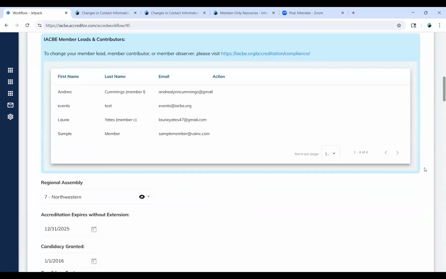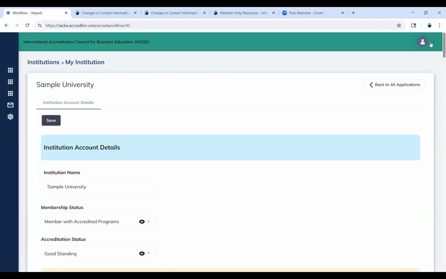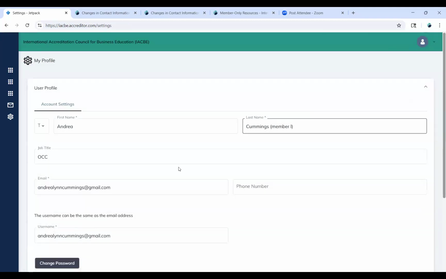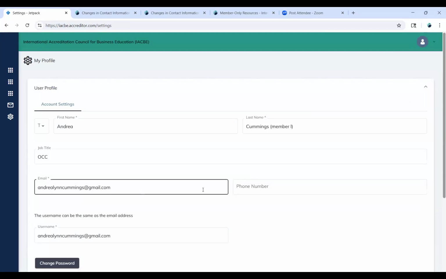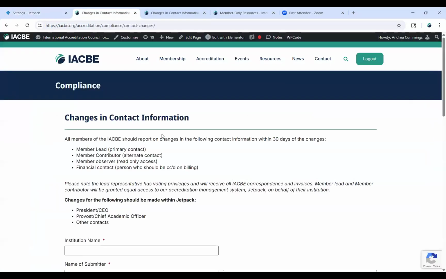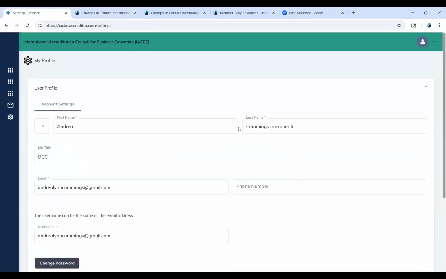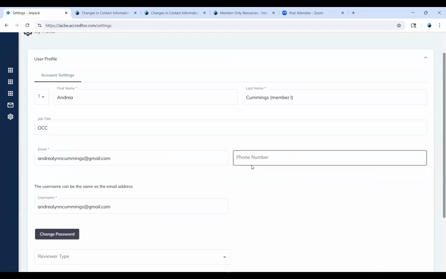One other item that I do want to draw your attention to, you can make changes to your profile. So we ask that you do not make changes to your email address because that will unfortunately kick you out of the system. If you do have a change in your email address, again, always go to that changes in contact form. But you are able to, if you change your name, if your title changes, you are able to change that there.